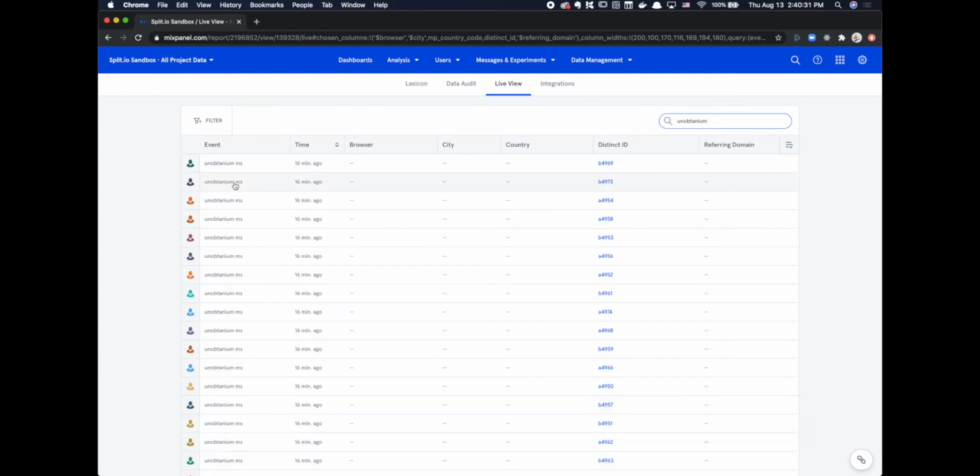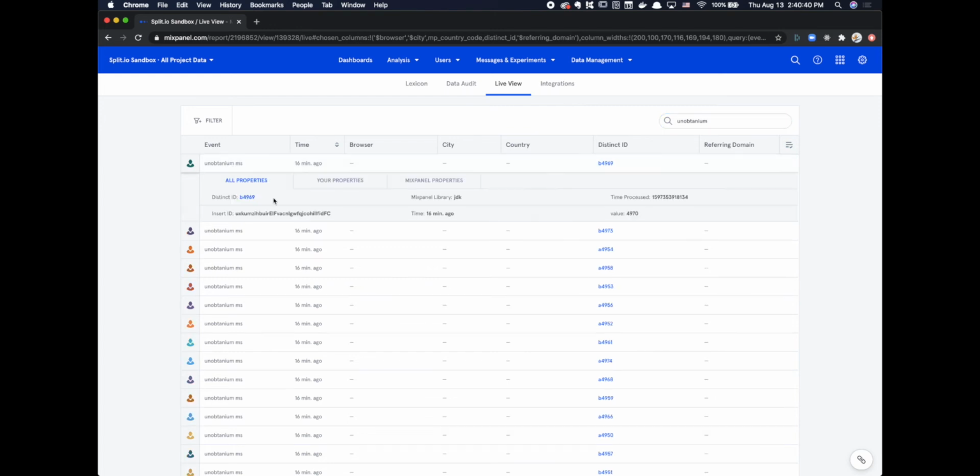So these unobtainium millisecond latency events, this is event traffic that Mixpanel is recording independent of Split. It does not have anything to do with Split. We can look at the properties and we can see this value was close to 5,000, reported 16 minutes ago, and there's a distinct ID in it that's going to join with this distinct ID from the split experiment started events.